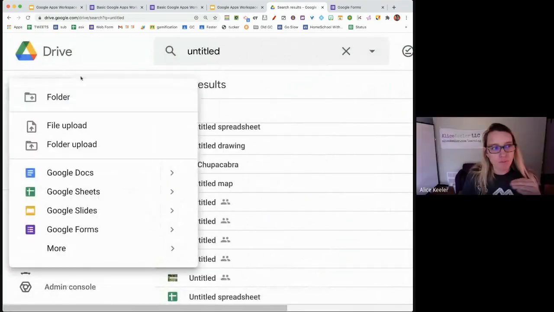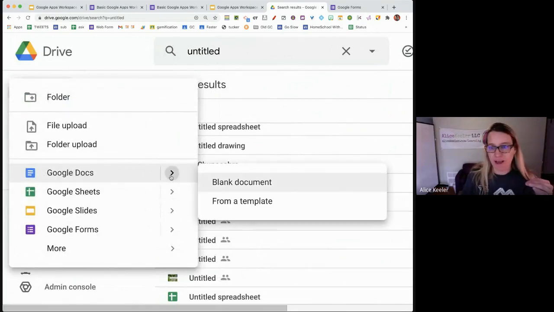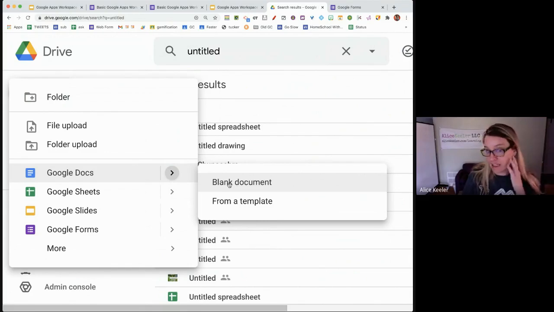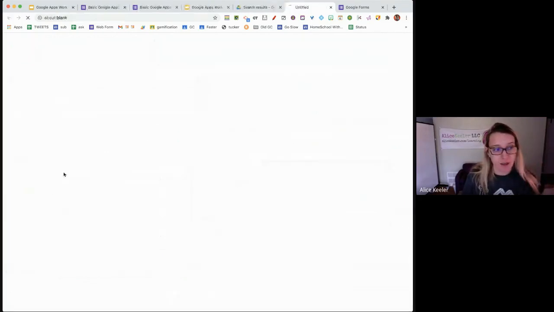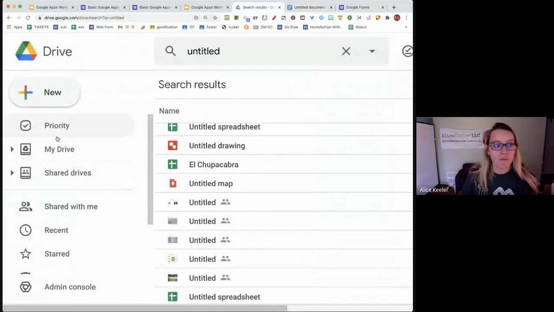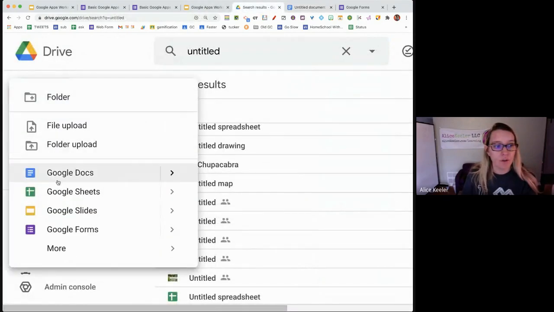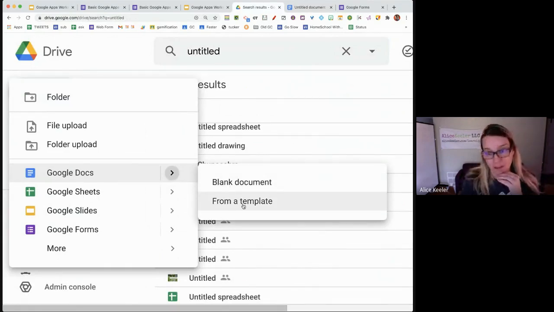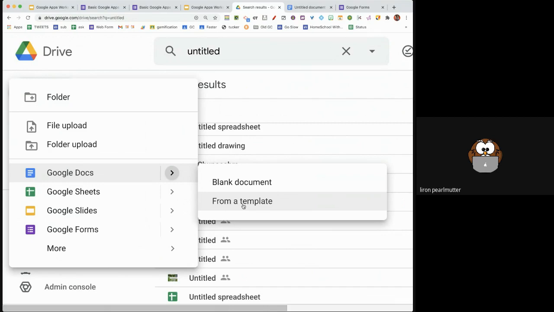How do you get the templates? So I'm in Drive and I click the new button. You'll notice these each have an arrow next to them. So the default is a blank document. So if I just click here, it'll create me a blank Google Doc. However, if I go to new and then I hover over the arrow, it gives me the option to do a template. Oh, that's so simple.